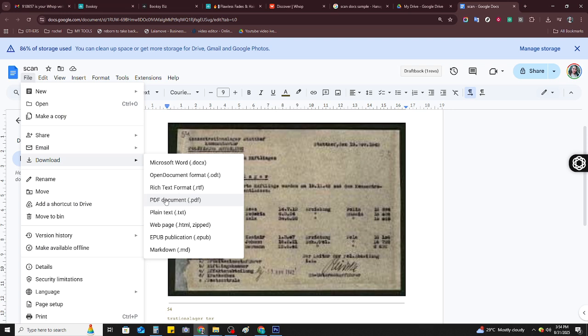And there you have it, a simple and effective way to transform your scanned documents into editable text using Google Drive and Google Docs.